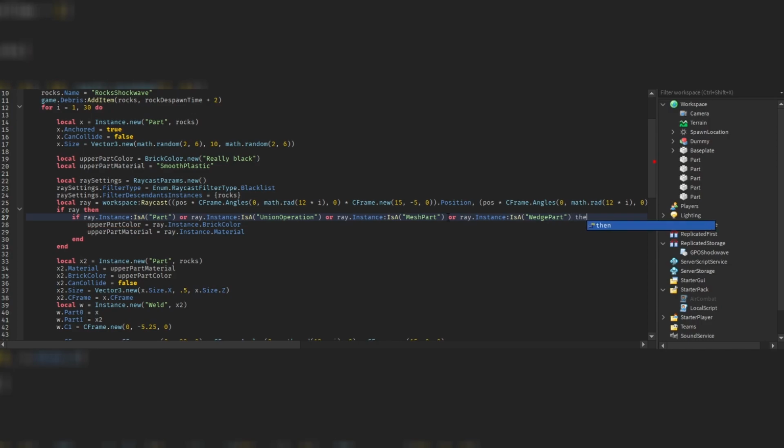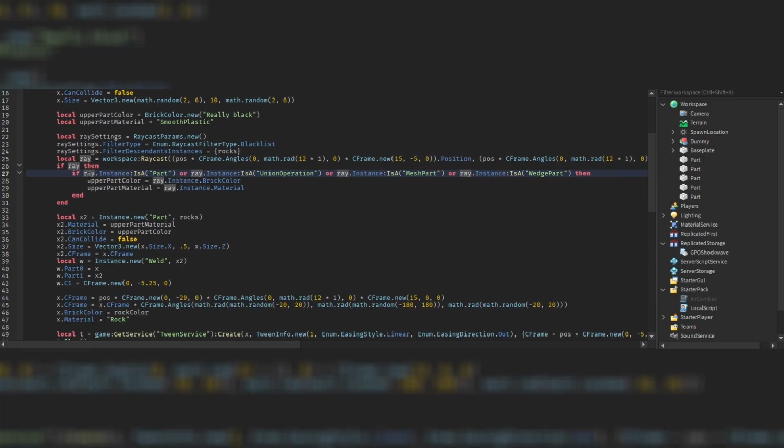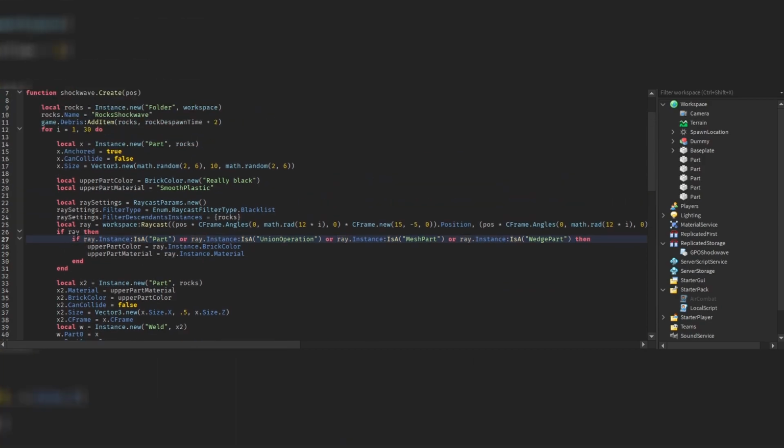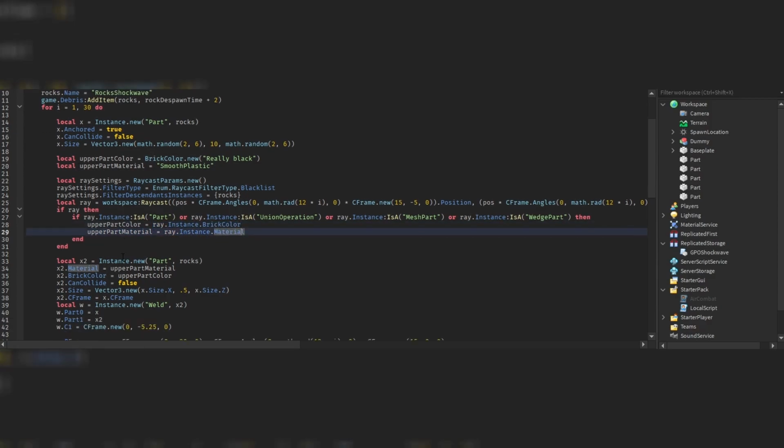I'm not even sure if this exists, but it used to back then. You might have other part types such as truss part, but nobody uses them for real, so I don't see the point in that, to be honest. But if your instance falls into either one of those types, so part, union operation, mesh part, wedge part, then we want to override our default upper part colors and materials with that instance's brick color and materials, as I've already explained to you.